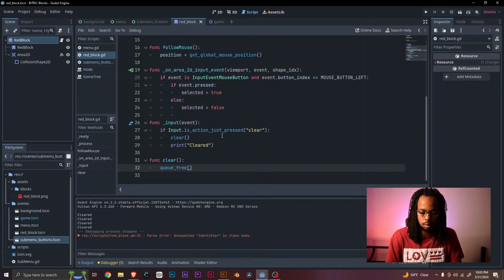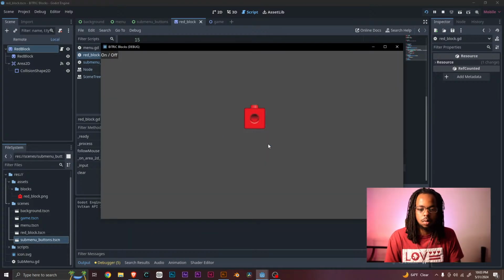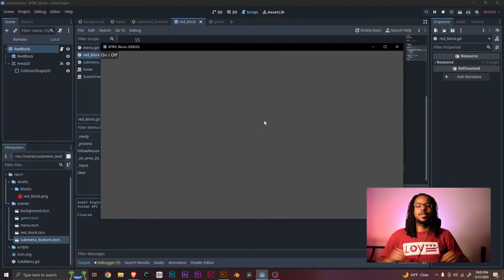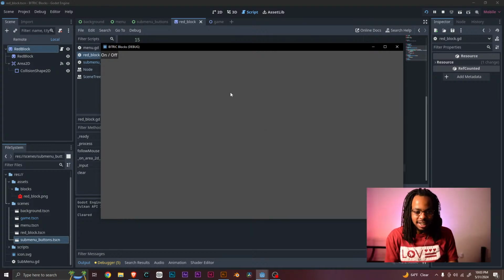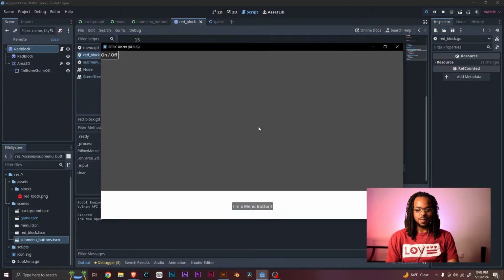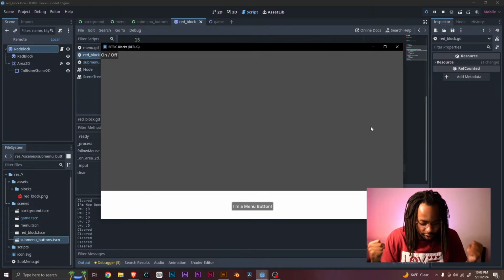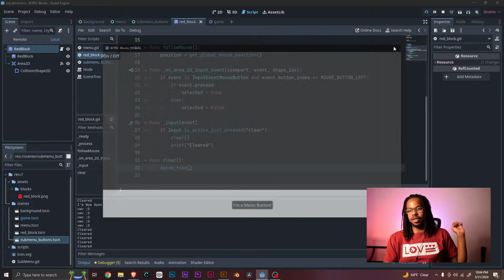Ha! We did it. So we can turn it on, make a menu button, make another one. So let's say that we want to bring out 3 or 4 or 5. We can do that. Hit C, clears them all away. Thank God. That's going to be it for today.